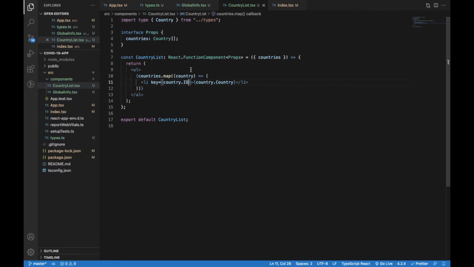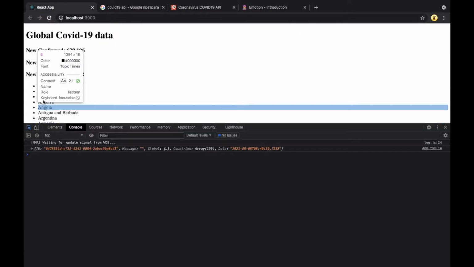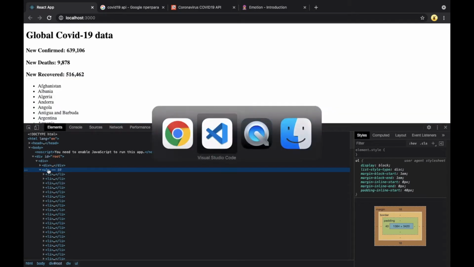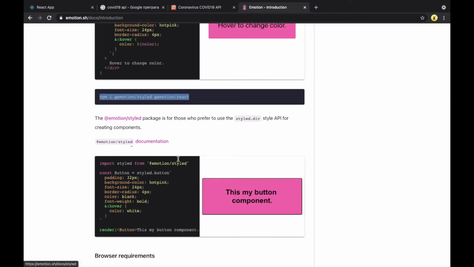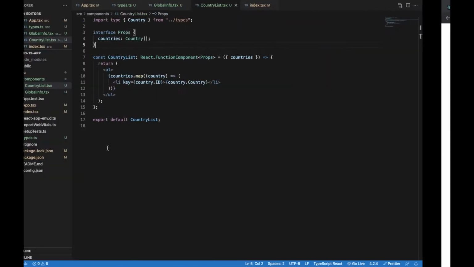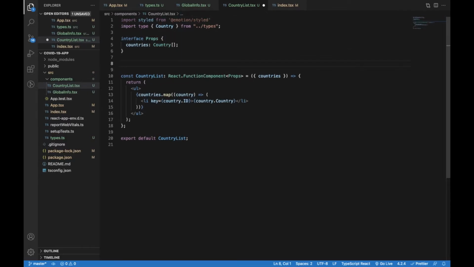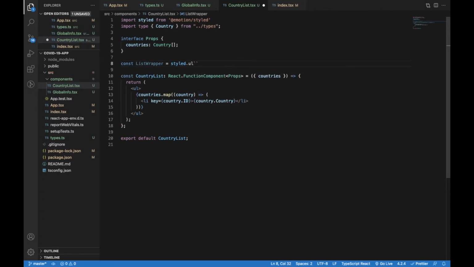And now we are ready for styling our template, so I will start with the UL element. And let's check what should be changed first. So we should set padding to 0, and I will just import the styled module, and I will create a list wrapper component, which will be a styled component, and it will be the unordered list element.